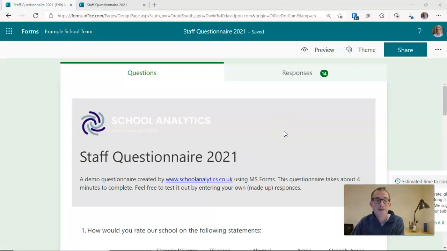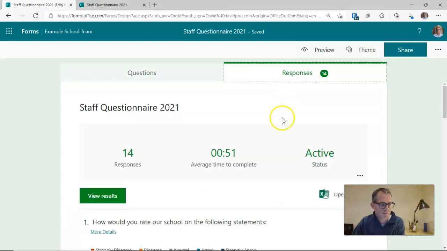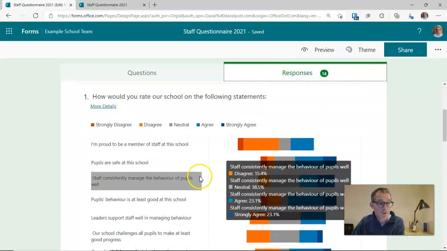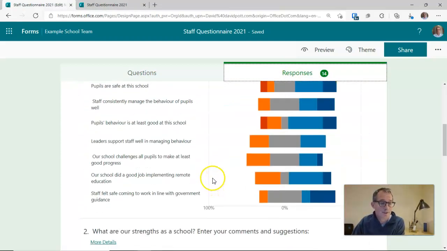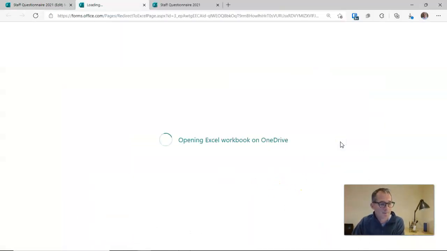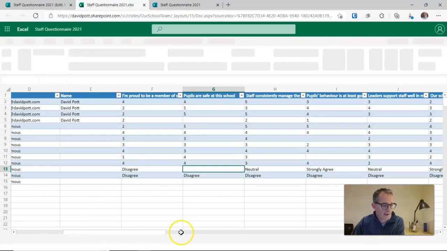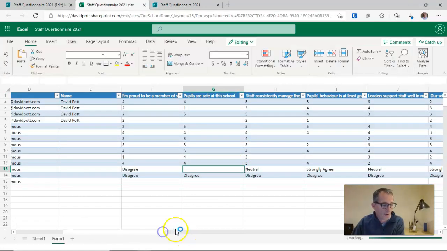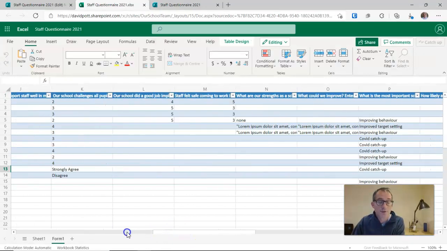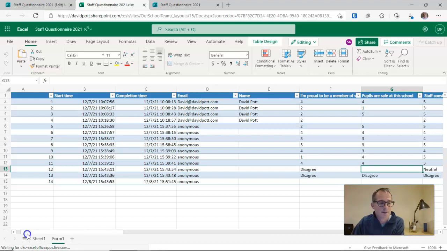Once your staff have completed the form, you as the creator of the form can go to responses. And you'll see that within Microsoft Forms you get a reasonably good analysis of the results. But you also have this option to open the results in Excel. And when you do, it takes you to the web version of Excel where you have a version of your results. And that's great. But you don't always want to analyze it from Excel. You might want to take it into Power BI.